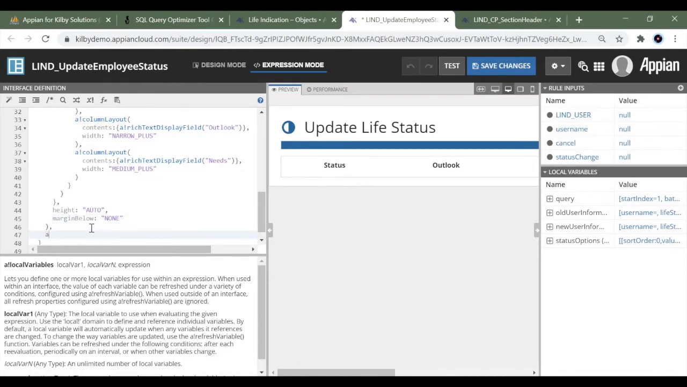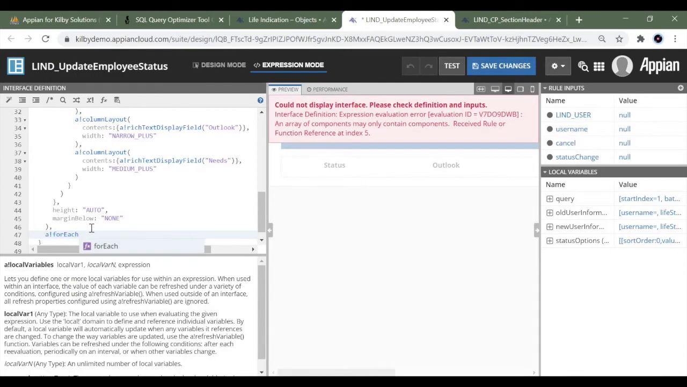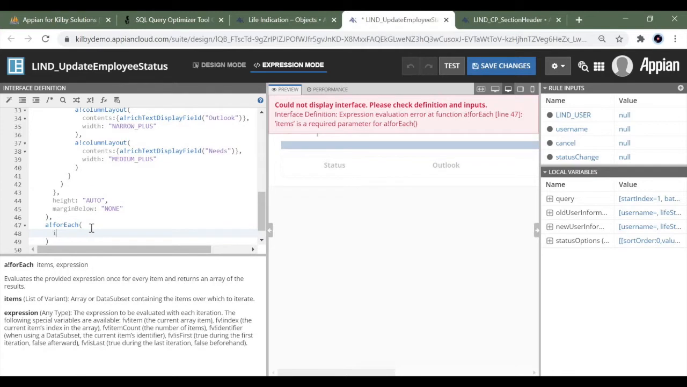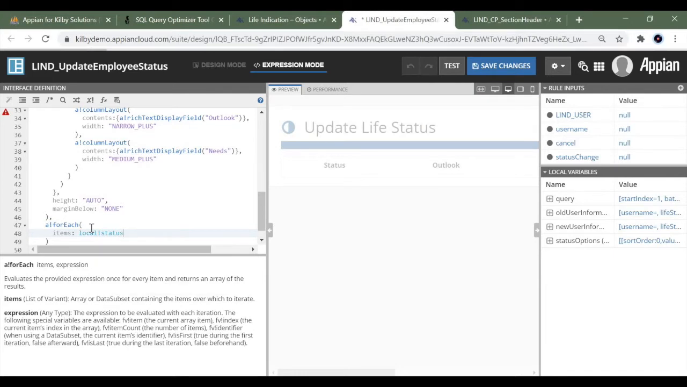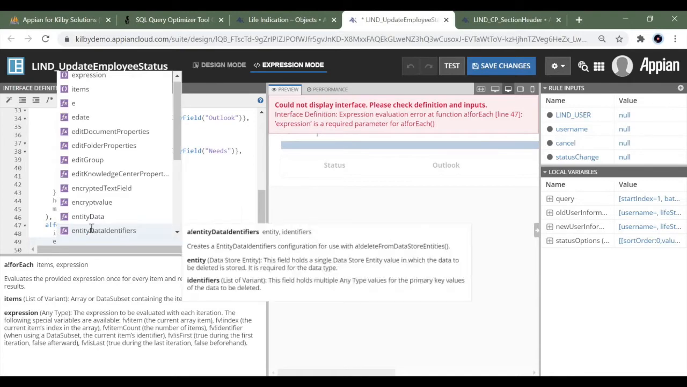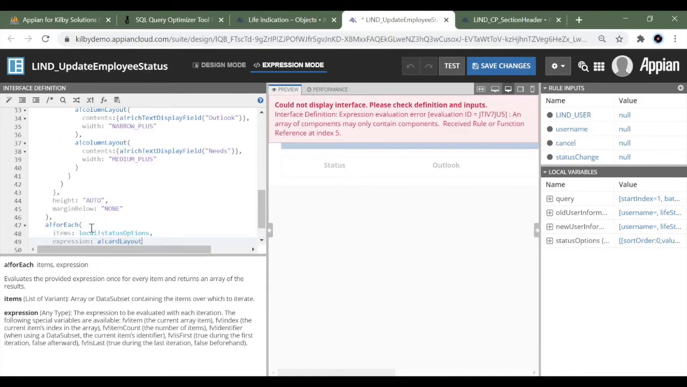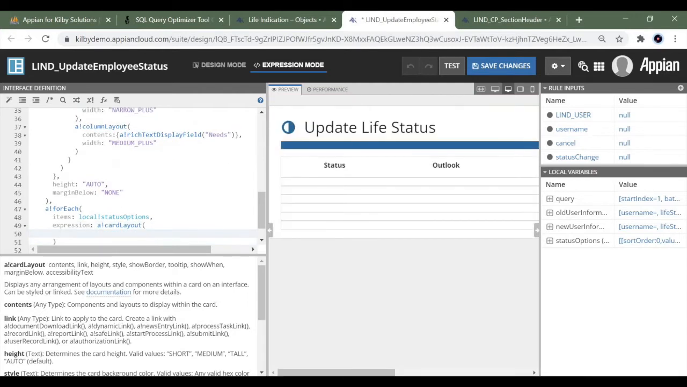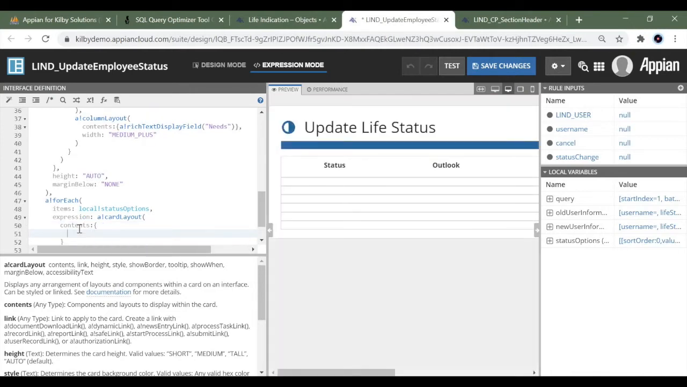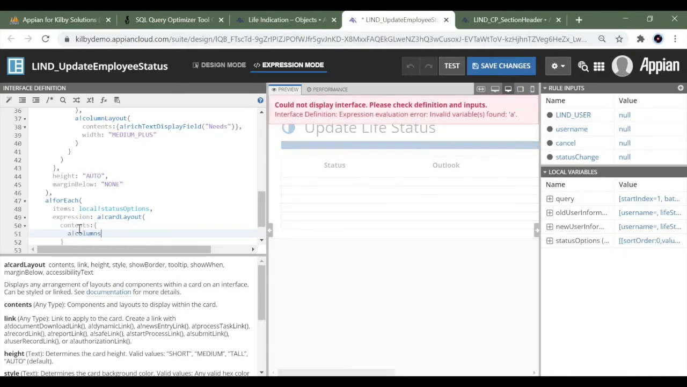Just as we created a card layout with 4 columns for the status headers, we want to do the same with each status so that the employee can pick a status and know what they're actually picking. We're going to do this using a for each loop. And what a for each loop is it takes a list of items and executes an expression over each of the elements in the list. In this case, the items we're using are local!statusOptions, which is the 6 statuses that we've settled upon, and the expression is to create a card layout.